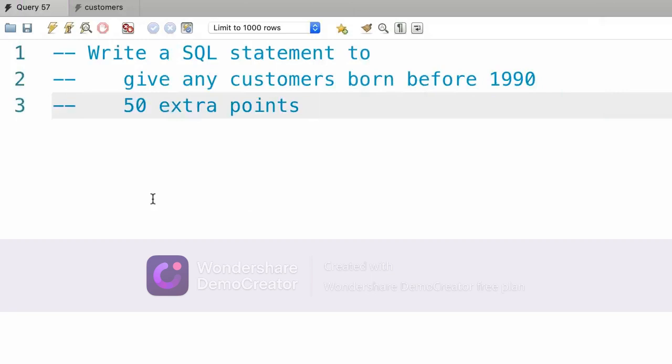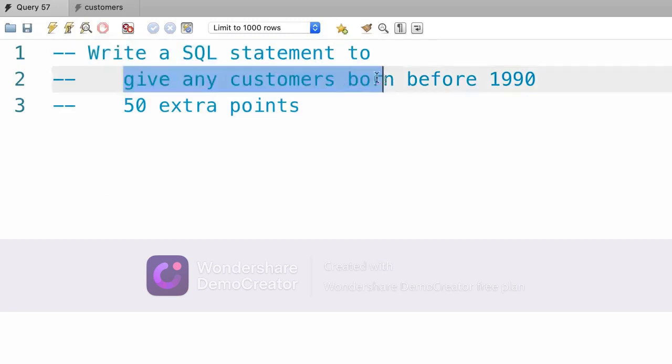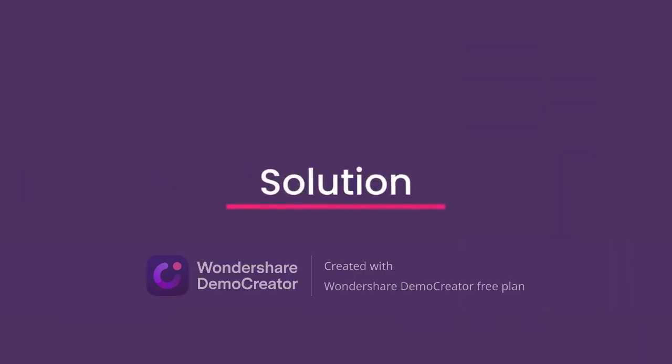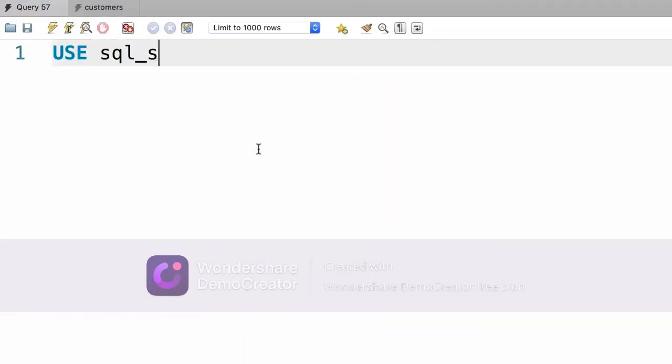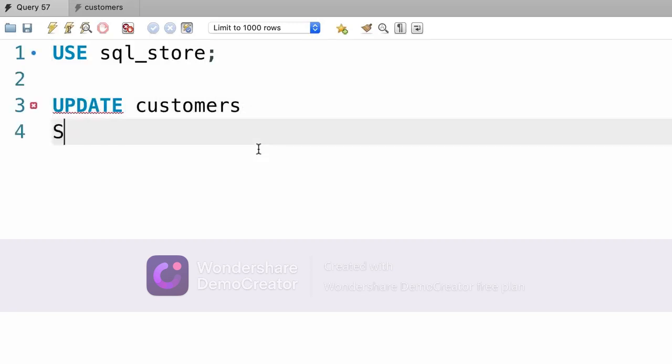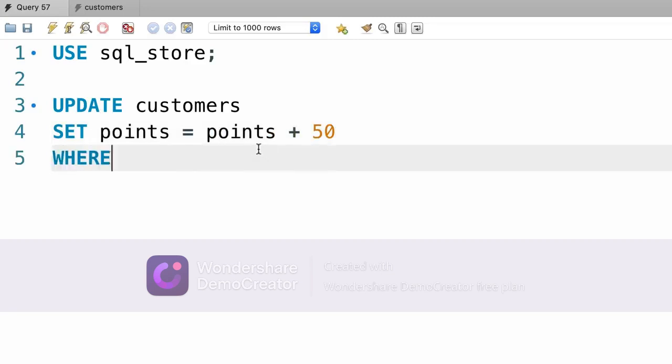All right, here's your exercise for this tutorial. Back to our SQL store database, write a SQL statement to give any customers born before 1990 50 extra points. All right, first I'm going to use SQL store, then write an update statement to update the customers table, set the points to points plus 50. So here we are using an expression to update the points column for anyone born before 1990. So where birth date is less than 1990, January 1st.